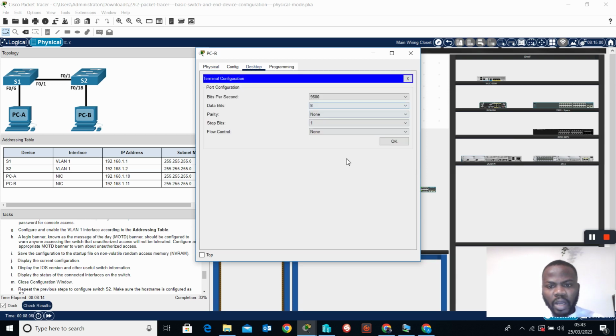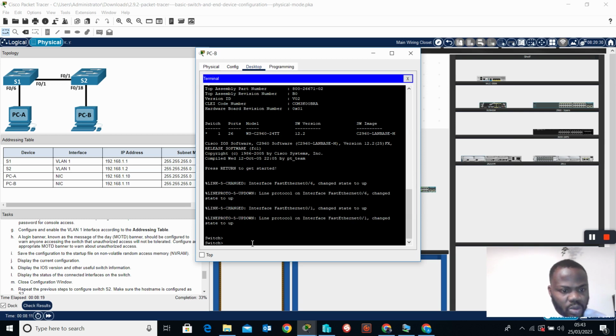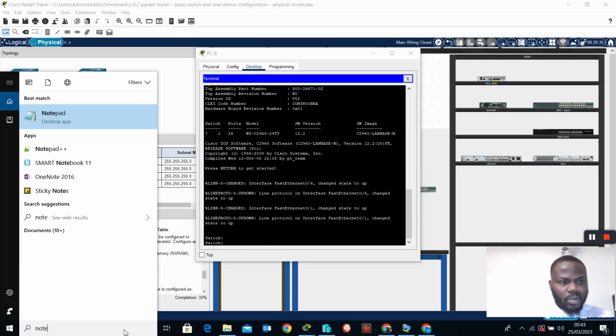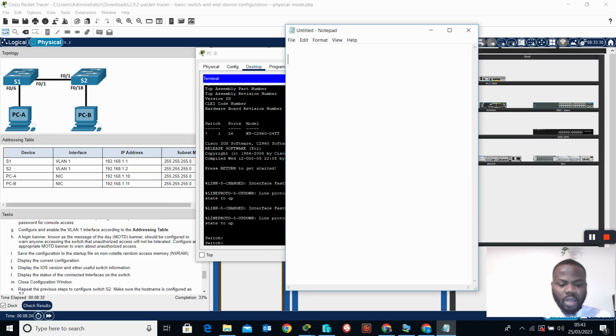So desktop, terminal again. Okay, so all they want us to do is just to name this switch. So enable, let's use the same thing. Let's use Notepad also. So Notepad will make our life easy. So they want us to, let me say, enable, configure terminal, banner MOTD. So we have banner MOTD $, authorized, what they want us to say there.